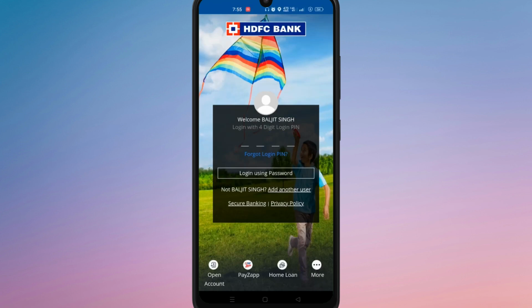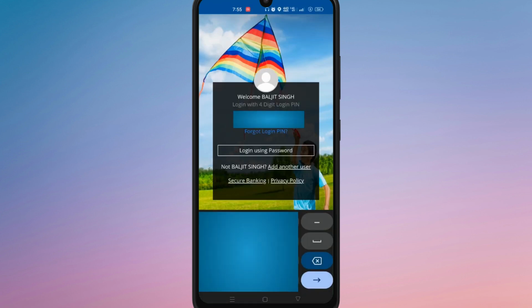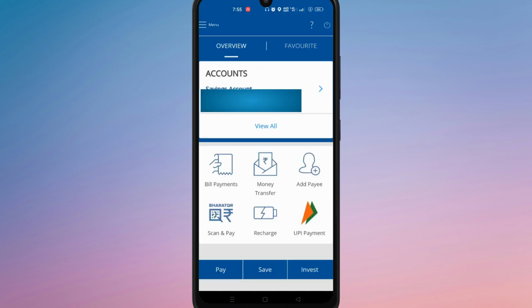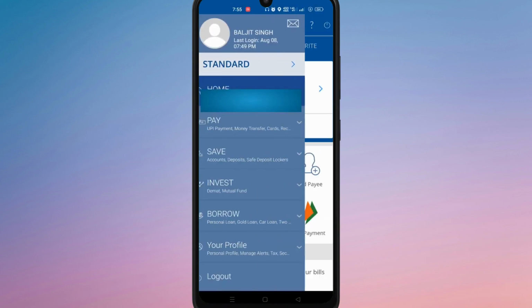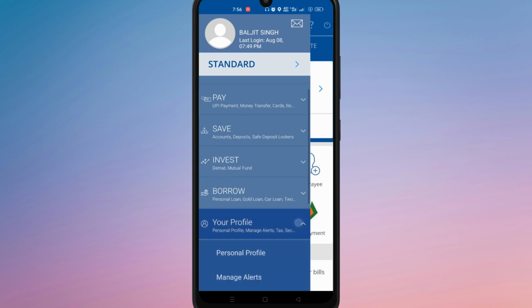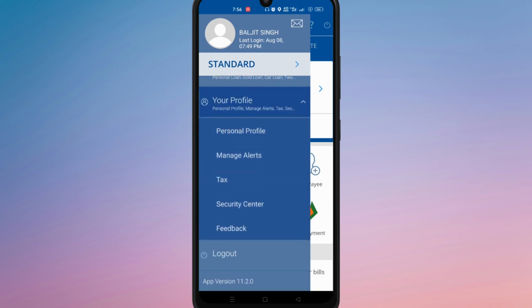First of all, open your HDFC Mobile Banking app and log in using your existing fingerprint or your customer ID and password or MPIN. Once you are on the home screen, tap on the menu icon at the top left corner. Scroll down and tap on your profile, then select Security Center.